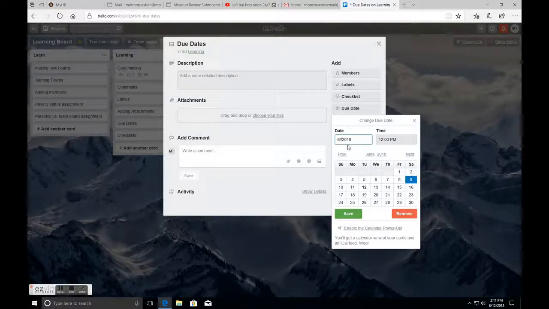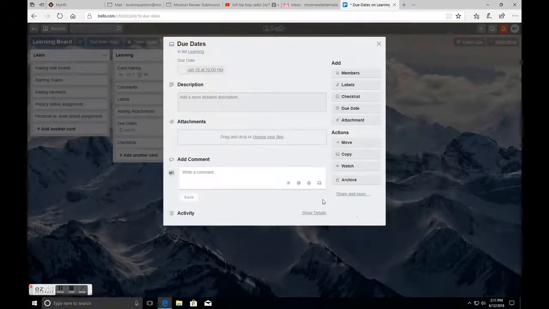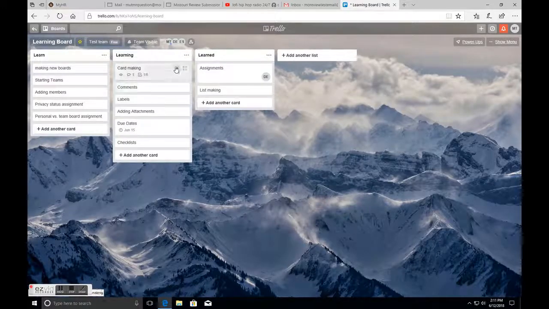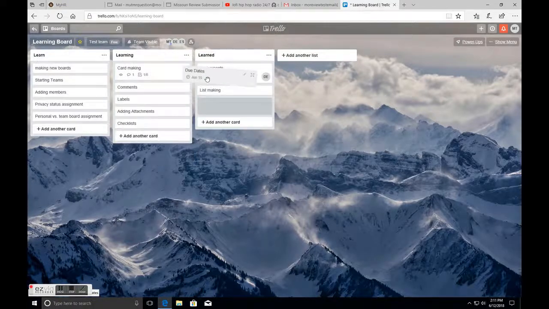So now it is due on the 15th, and we know that, and it'll show us that on its label. So we come out here and we look and say due dates, and it says it's due June 15th, and it's going to be due at noon, and we can say that. So we put it in learned because we now understand how to do due dates. We'll go ahead and check that off our list.